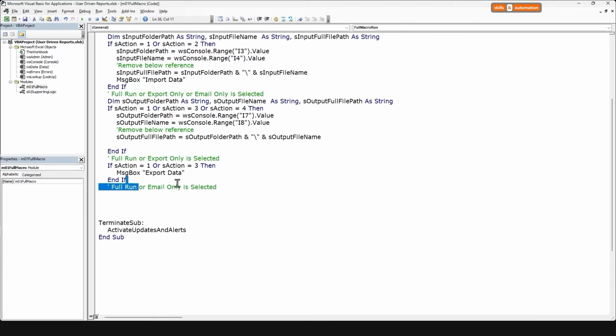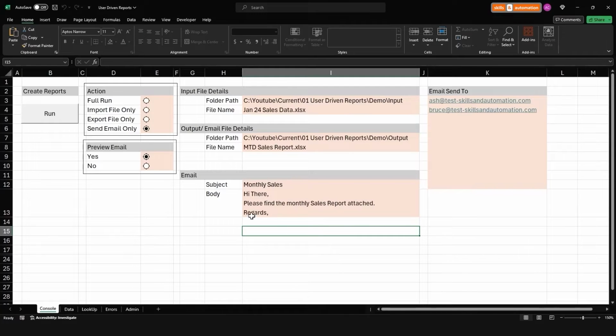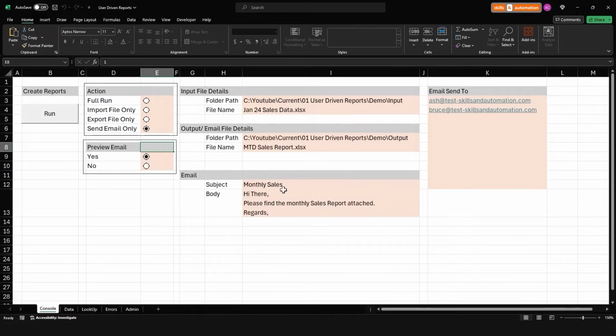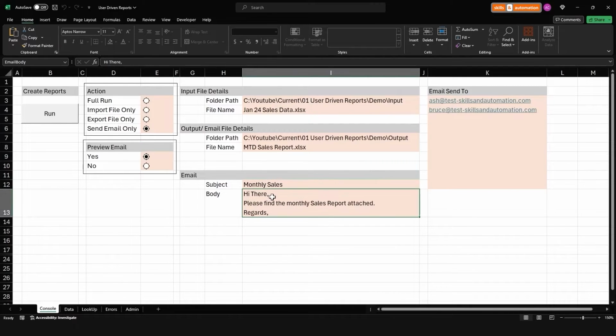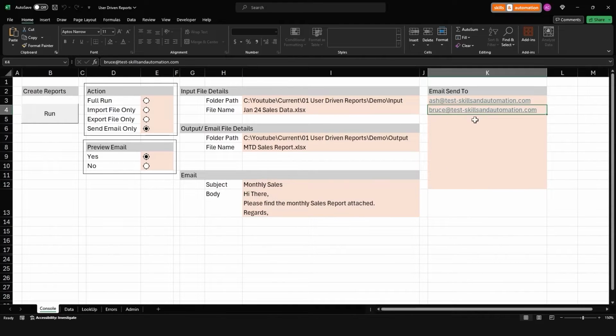And now let's code the email only logic, which is basically option 1 and 4. We'll change the message box. But in this case, we also need to grab the values of the preview email option chosen, the subject, the body, and the email addresses. The email addresses are a list in each cell. So what we're going to do is grab these emails in a dynamic array.